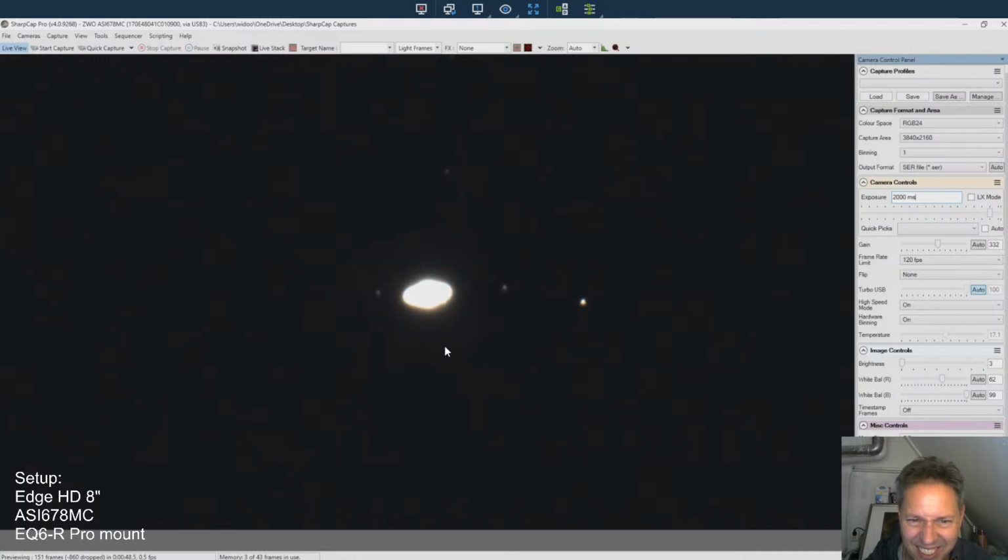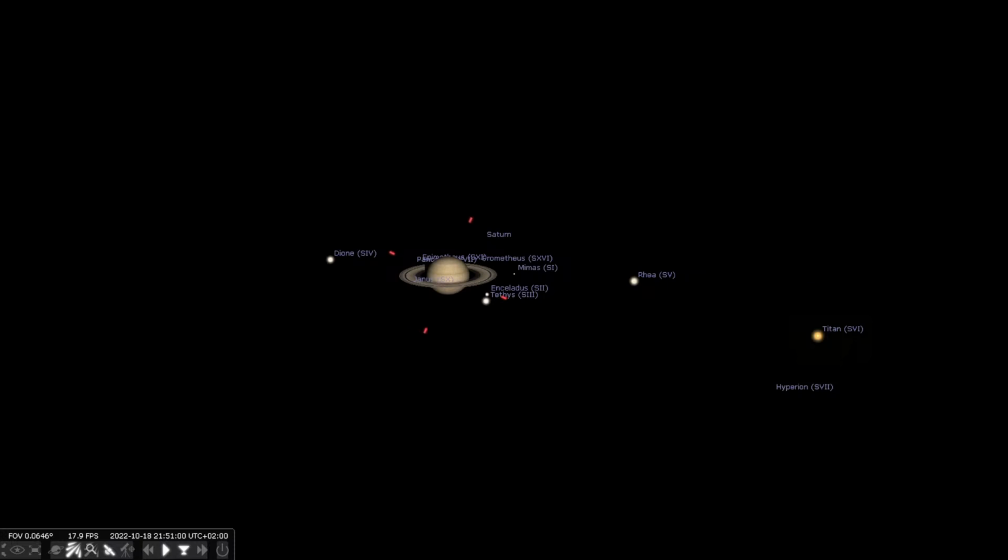Is that a moon? I don't think so. The moons are basically, I think, mostly like this, mostly in line with Saturn. We can check Stellarium again. Stellarium, where are you? So this is the view in Stellarium. Titan, Rhea. If I zoom out, I don't see any moon. So it is probably this star.